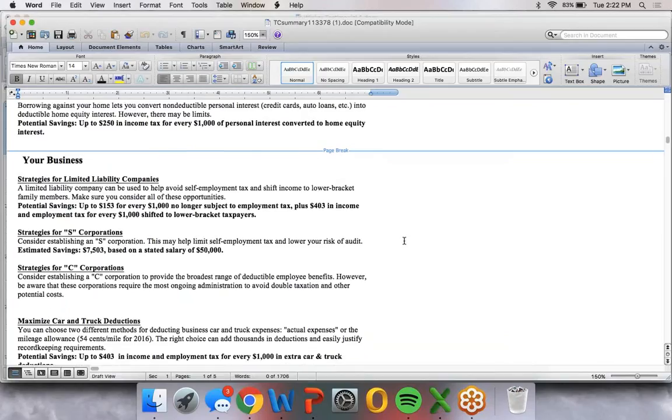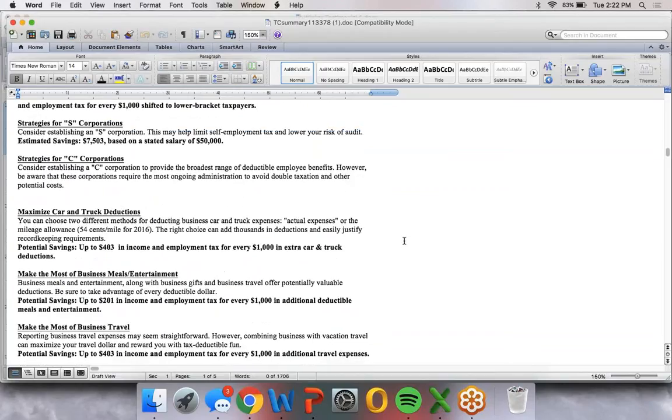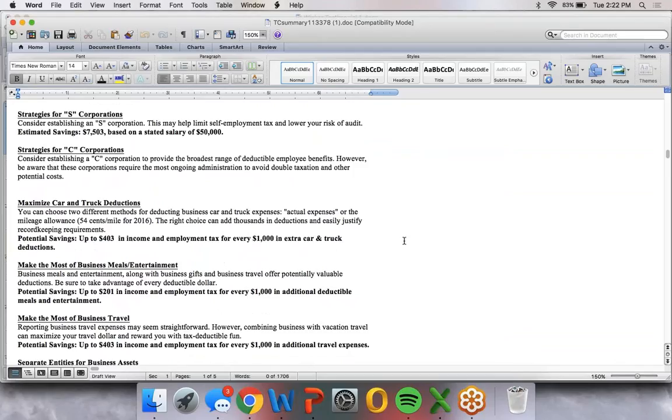So in your business, we said that we were going to consider an S corporation for Howard Cunningham. So what does the bullet point say? It says, consider establishing an S corporation. This may help limit self-employment tax and lower your risk of audit. Well, we're not really giving away the store there. We're identifying a concept. We're saying consider establishing an S corporation. We don't know if we're going to make that a final recommendation.